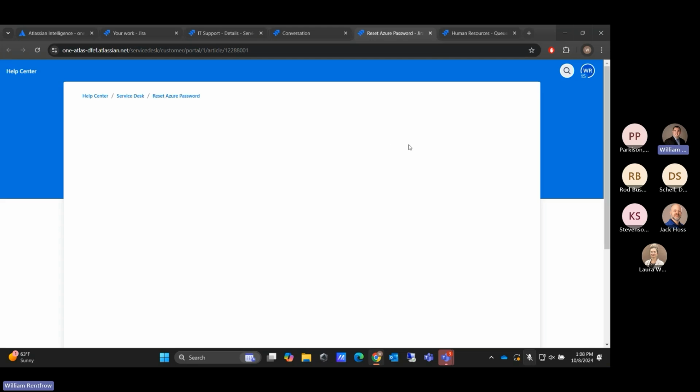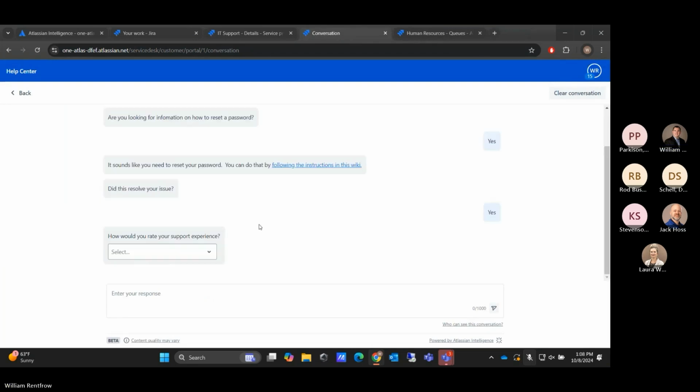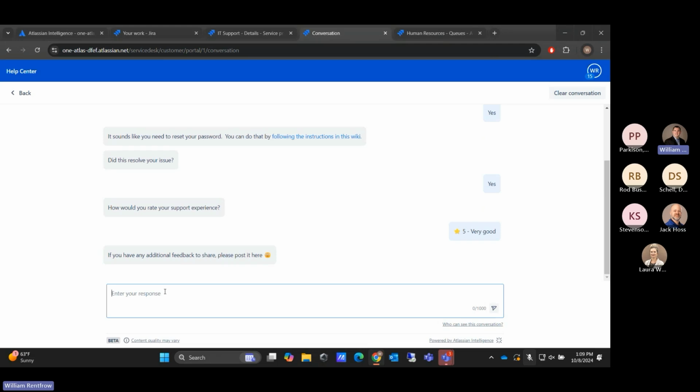It tells me what I need to do to reset my password. It's got these instructions, which are kind of basic, but in real life, you'd have them point to whatever your password reset tool is. Did it resolve my issue? I would say yes. It asks me to rate my support experience. I'll say 5. Let's scroll down the window a little bit. Essentially, this list has 4 in there. Again, it's in beta, so some things don't display perfectly. I could add additional feedback here if I wanted.